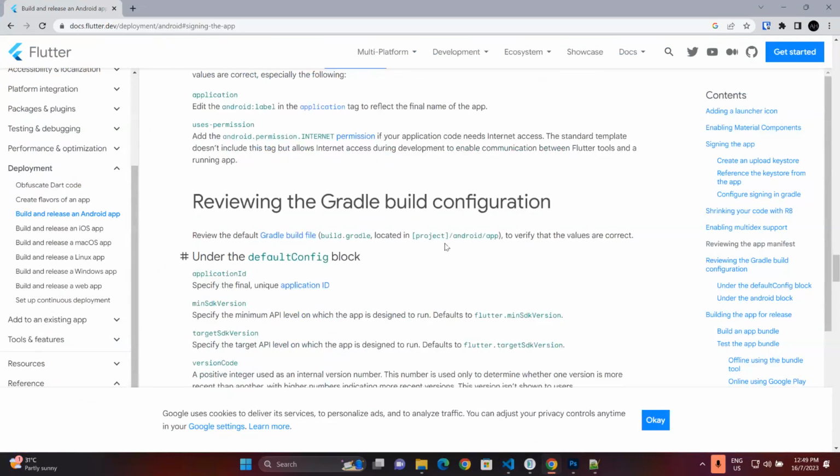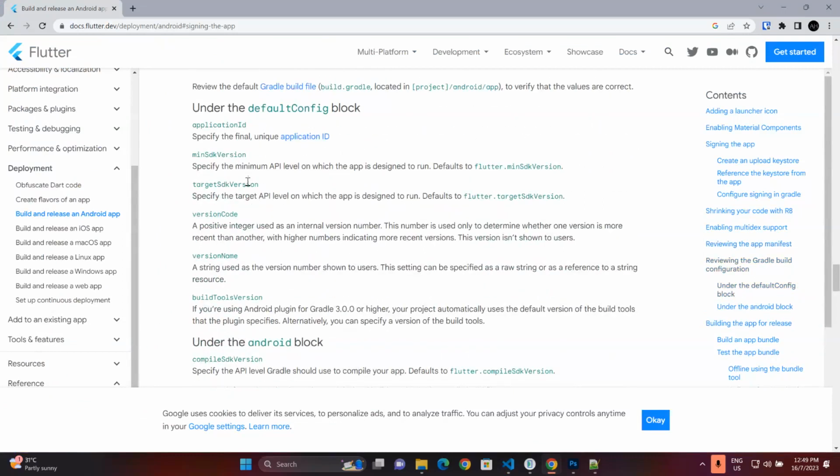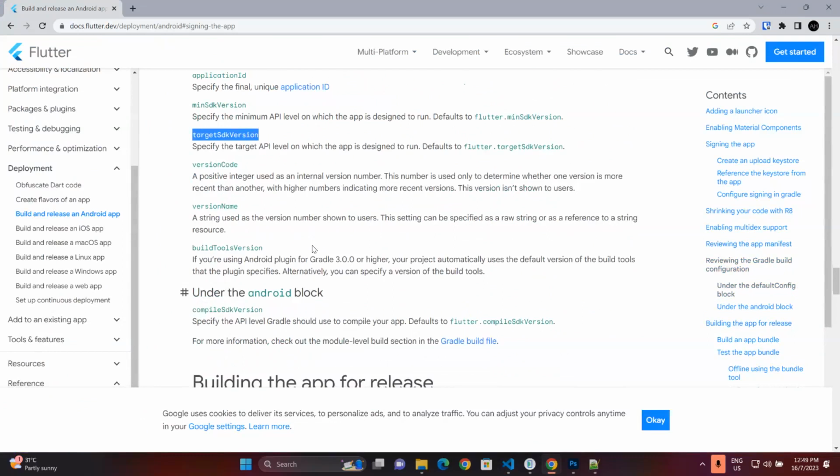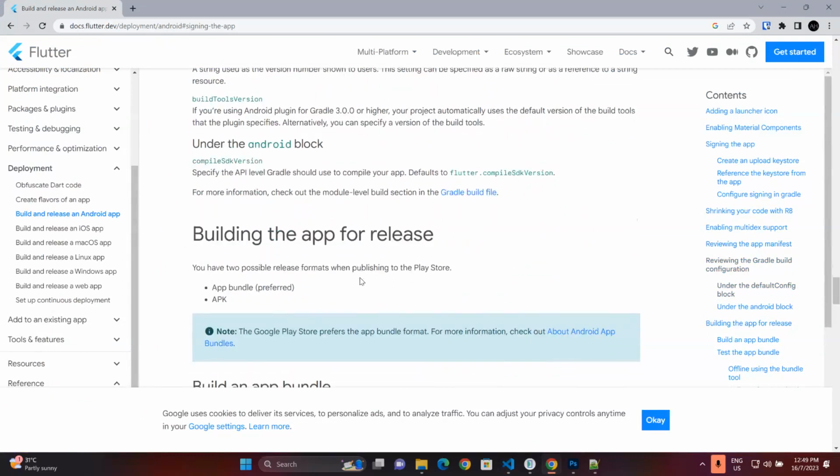And then review the Gradle file, project Android, and verify that you have the correct application ID, SDK, targeted SDK, and compile SDK version. Everything should be good. All right, so that's basically done on that side.